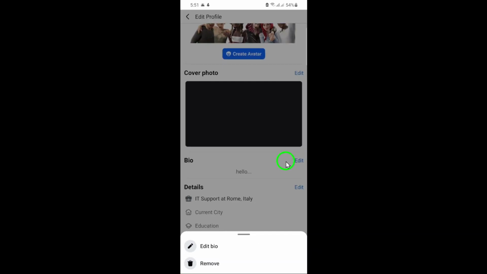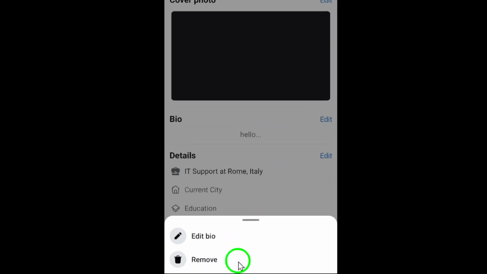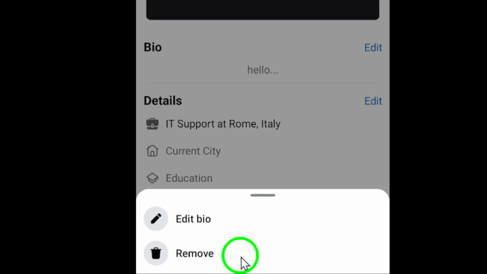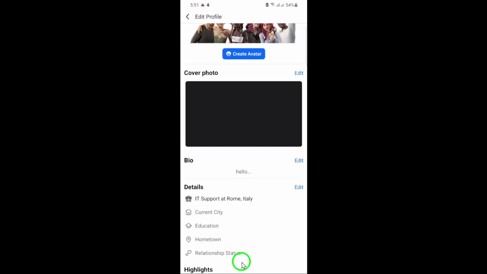Finally, to remove your bio, simply tap on the Remove option. Confirm your action if prompted, and just like that, your bio will be deleted from your Facebook profile. And there you have it. Your bio has been successfully removed. You can leave it blank or update it with new information whenever you're ready.